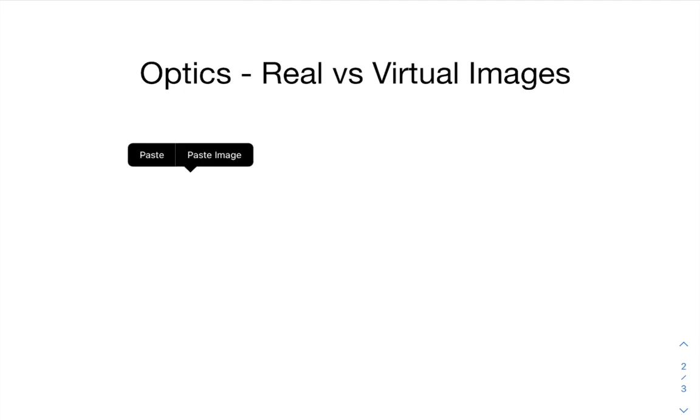In this video we're going to talk about another aspect of optics, which is when we have real versus virtual images. As you might have seen in our last video, we talked a little bit about this equation for magnification, which is M = -I/O. It's relating the image to the object.